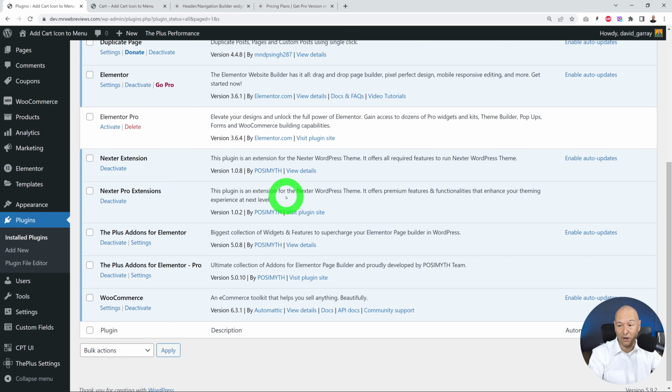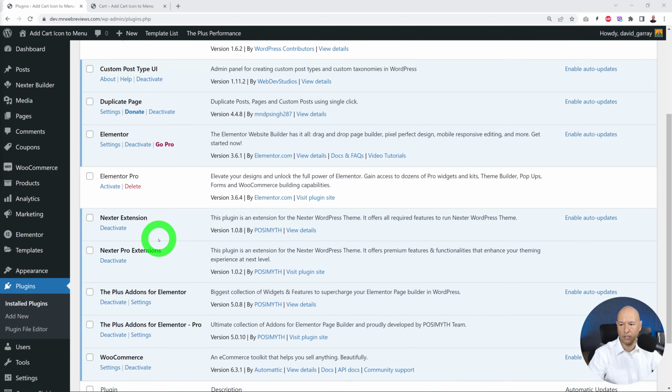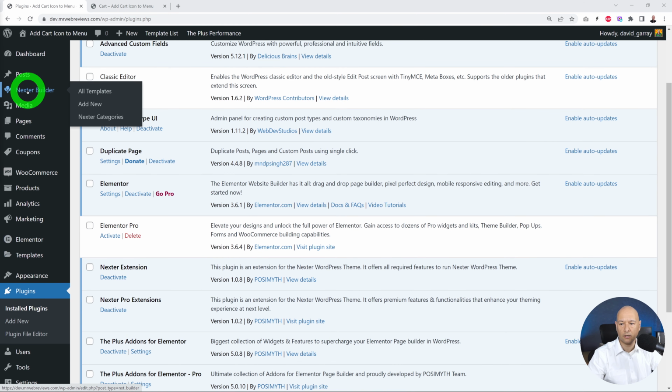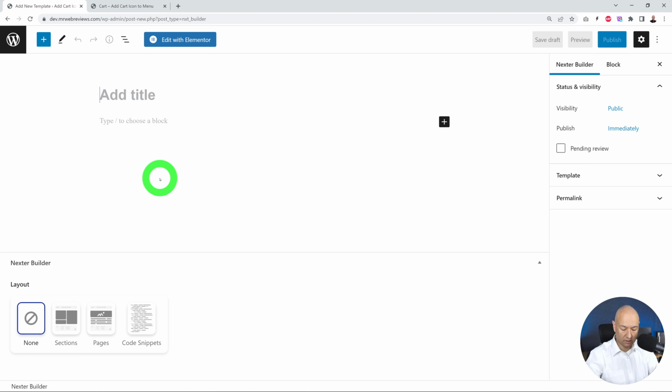Okay, now let me show you how we can do this using the plus add-ons. So again, once you have Nexter theme installed, it will add a few extensions, and then you'll have access to Nexter Builder. So from here, we're just going to click on Add New, and we're going to create our new section, so our menu section, okay? So let's call this Main Menu, maybe, okay?